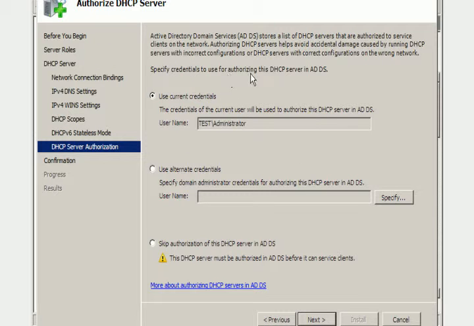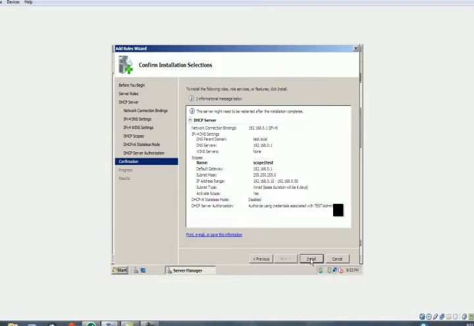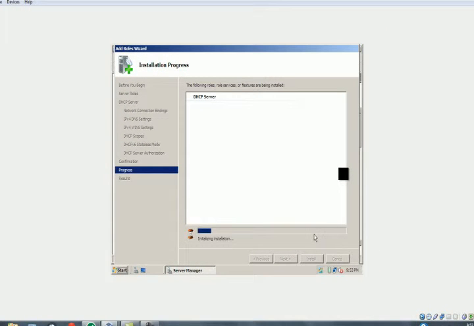Specify credentials to use for authorizing this DHCP server. The username is test administrator. Leave it like that. Click next again. Now here we have a page giving you a summary. You have the name of the scope, scope 1 test, the default gateway, subnet mask, and the IP address range, 192.168.0.10 to 192.168.0.50. It's giving you the lease duration here. And we just click on install. This should take a little while, so I'll just pause it here.